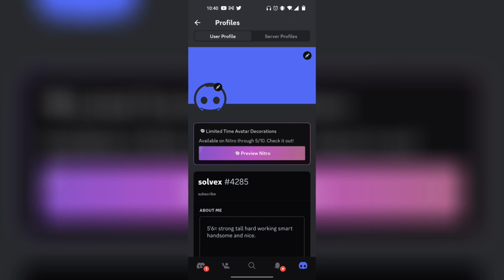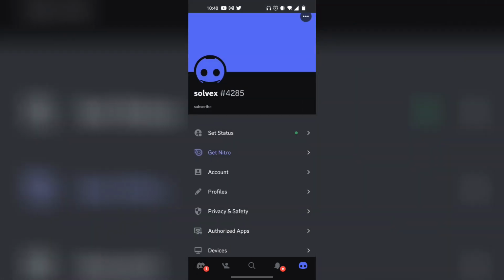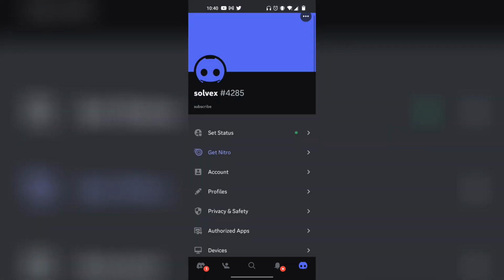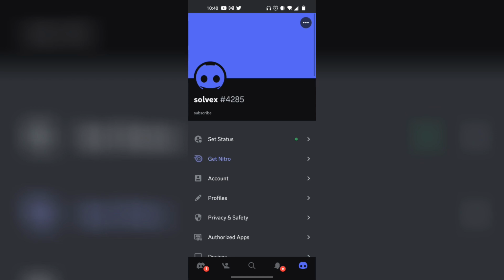And then as you can see, once we click on save, we're going to exit out. And then now our profile, it says about me. This is going to be your Discord bio, as well as we set our custom status to subscribe. So that's pretty much it, how you can customize your Discord.